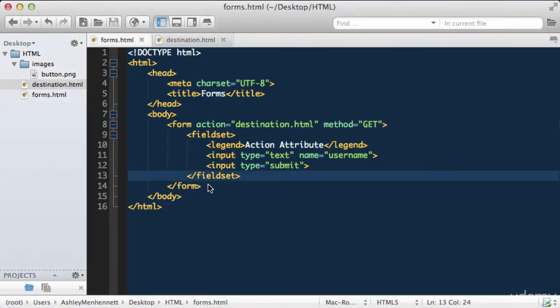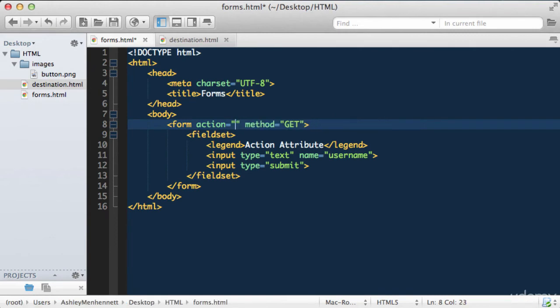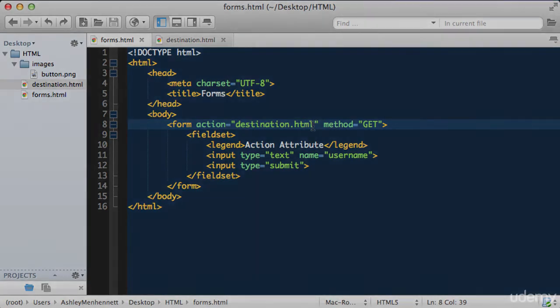Now, to actually have a valid HTML form, we need to put in a destination per se for our action attribute. If we leave this blank, this would actually show an error in the validator. But by putting in the actual value for the action attribute, we have a valid HTML form. So I hope you've learned a little bit about using the action attribute and sending data to a different HTML file.